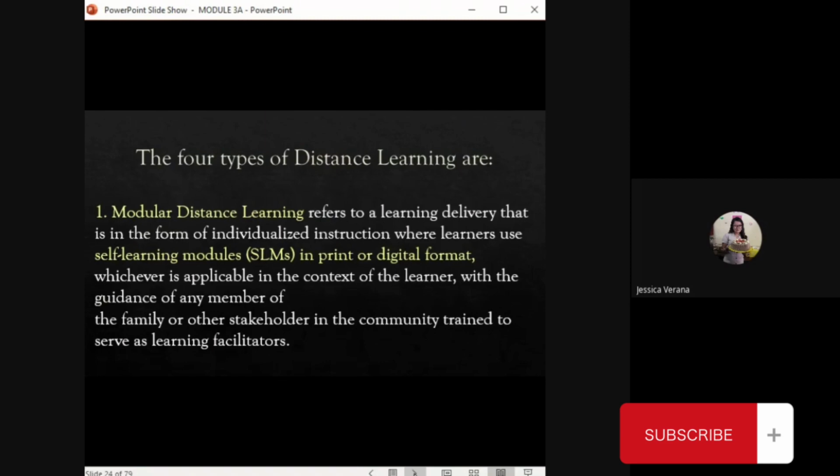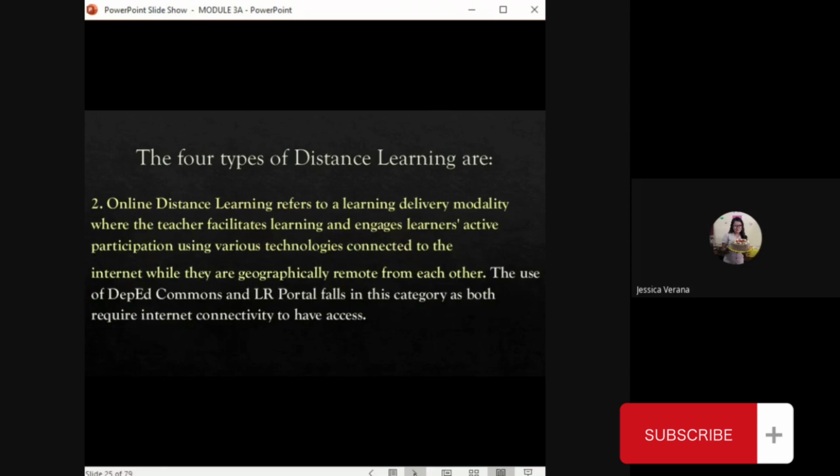Okay, so bilang karagdagang impormasyon lang po para po maging guide na rin sa inyong pagsagot, ito po yung ating slide. The 4 types of distance learning are, the first one is the modular distance learning na nabanggit na po kanina. Hindi ko na po i-elaborate yan.